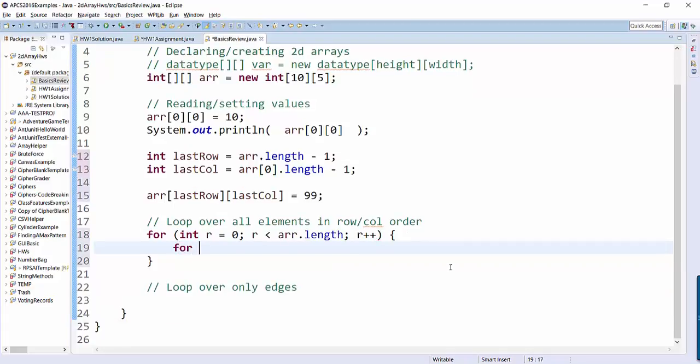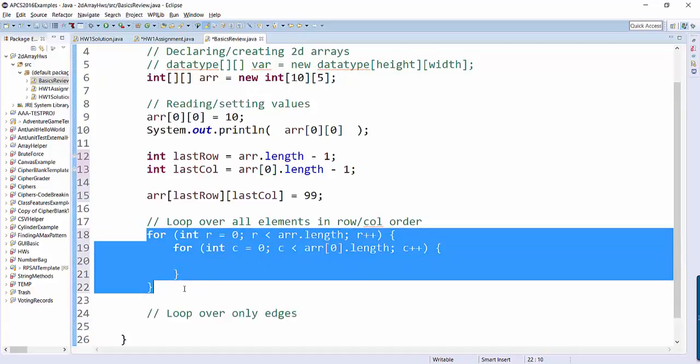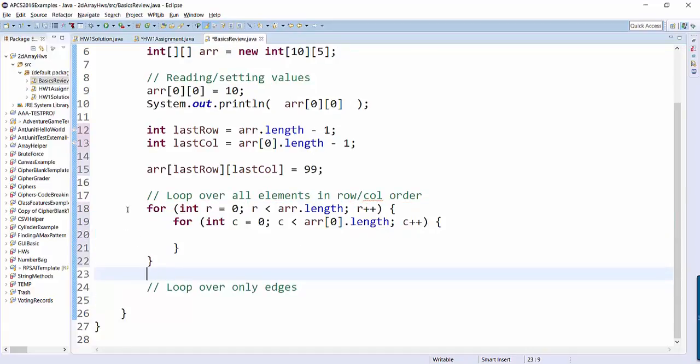And then for every single row, I'm going to loop over all of the columns. So int c = 0; c < array[0].length; c++. This is such a common pattern, I can't emphasize it enough. This should just come to you immediately. You shouldn't have to think about this at all.